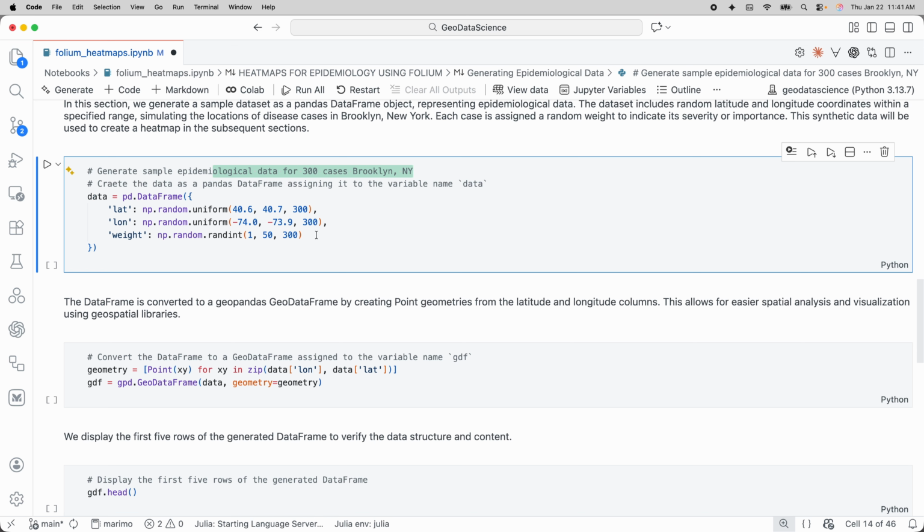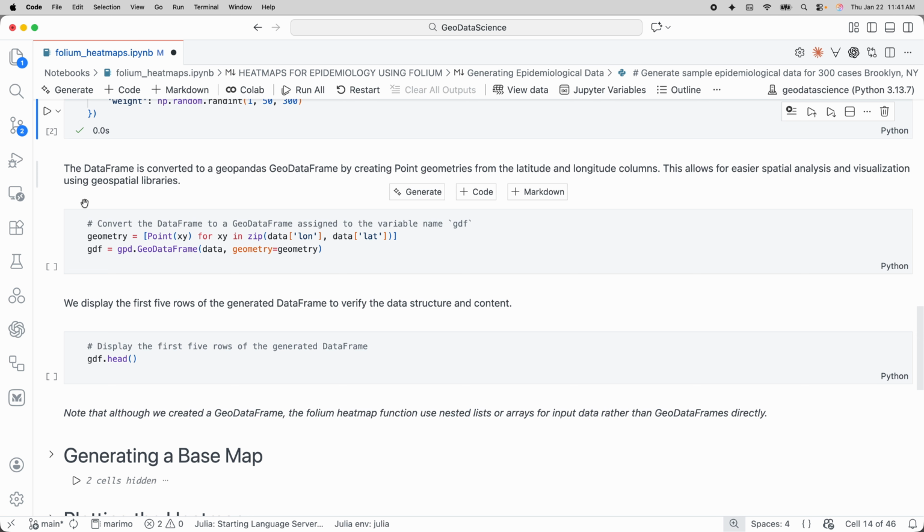And then I'm just going to add some random weight as well. Many times your data will have weight that just might indicate the importance or seriousness or some attribute for that specific case at that longitude and latitude. So let's run that. And now we have a data frame.